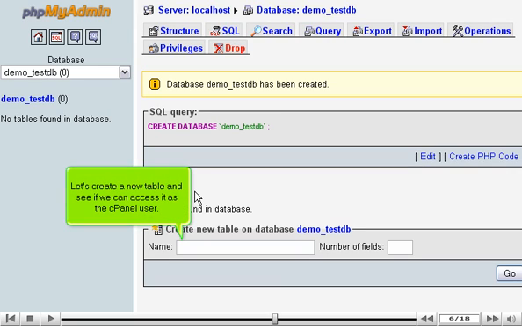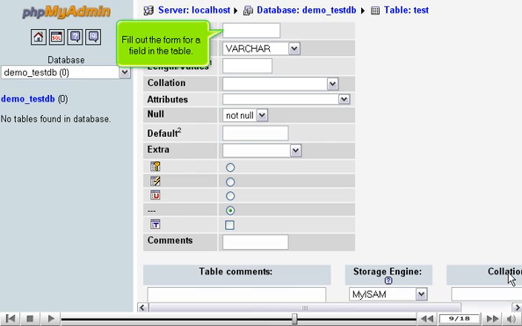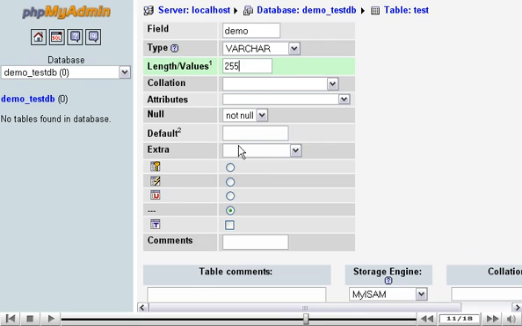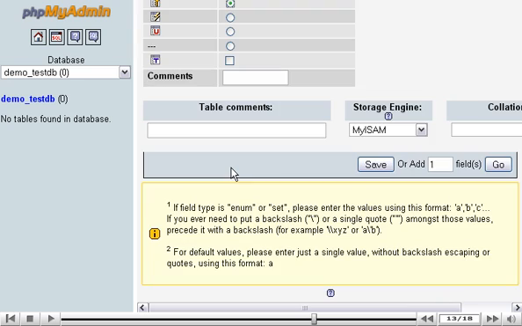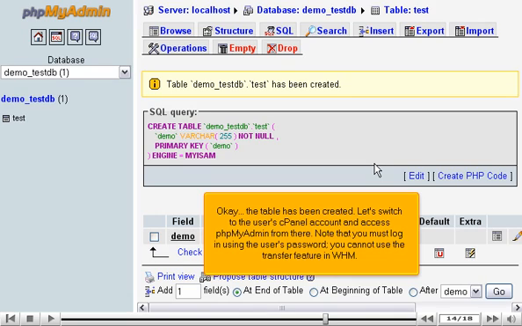Let's create a new table and see if we can access it as the cPanel user. Fill out the form for a field in the table. Scroll down. Click Save. Okay, the table has been created.